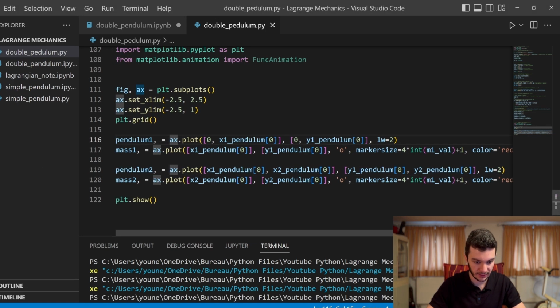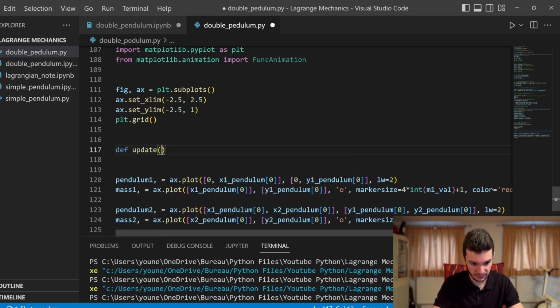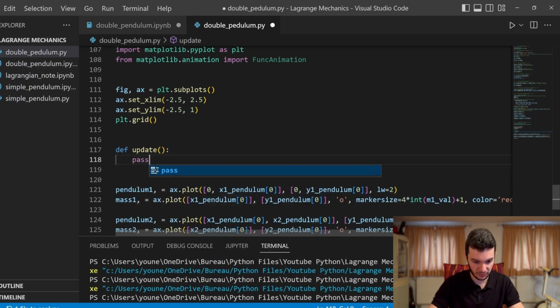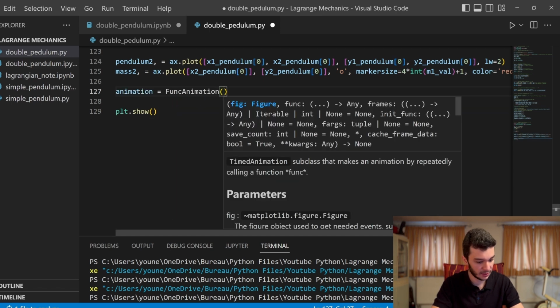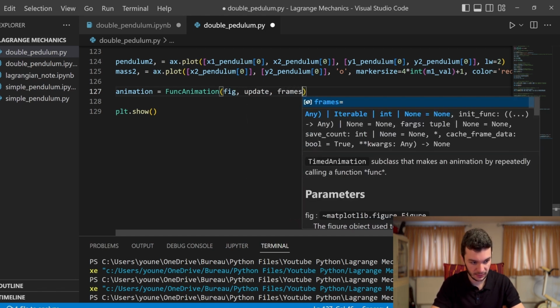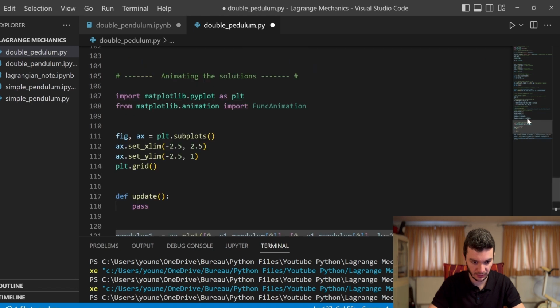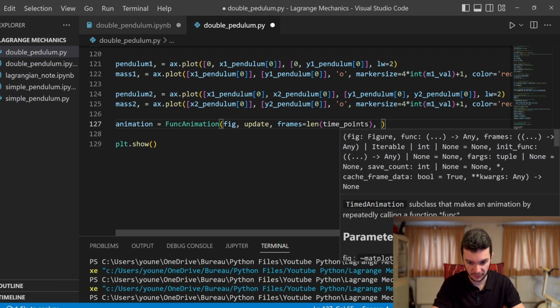You will define an update function, like here, called def update. And we'll define our animation: animation is equal to FuncAnimation, passing in the figure, our update function. The frames will be equal to the length of this one right here, time points, with an interval of 25, and blit is equal to true.